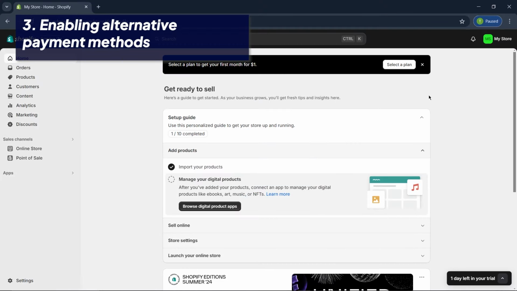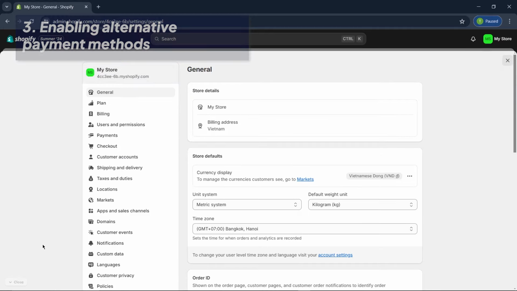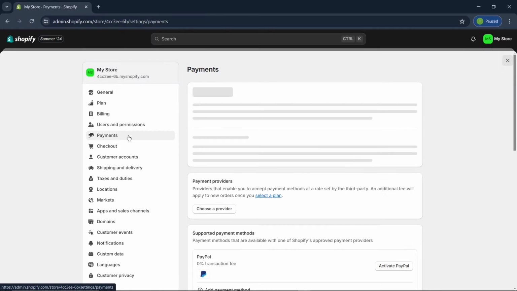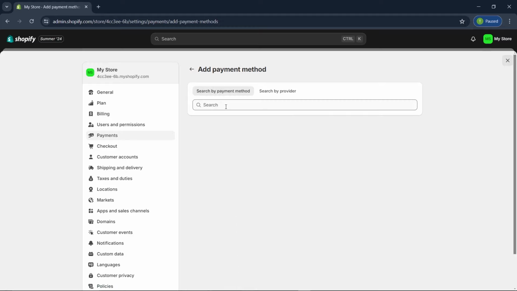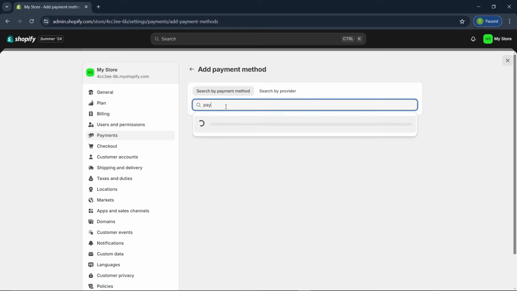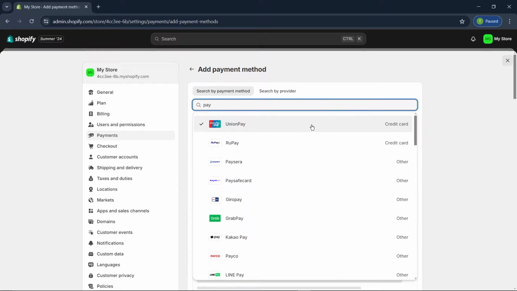To cater to a broader audience, consider enabling alternative payment methods. Shopify supports a variety of options such as Google Pay, Apple Pay, and Amazon Pay. In the Payments section, scroll down to Alternative Payment Methods, choose the ones you want to enable, and follow the setup instructions for each.